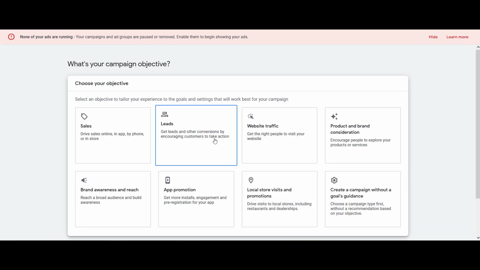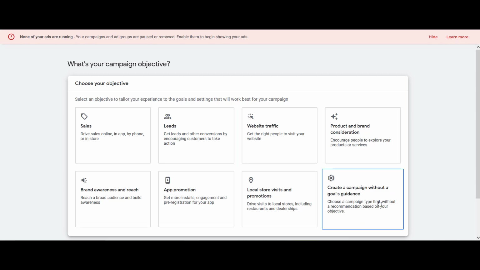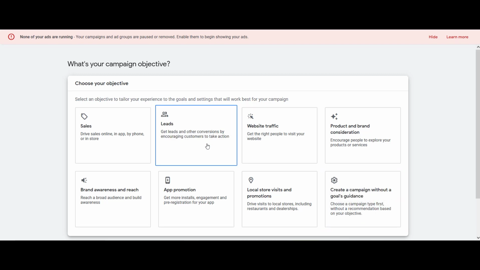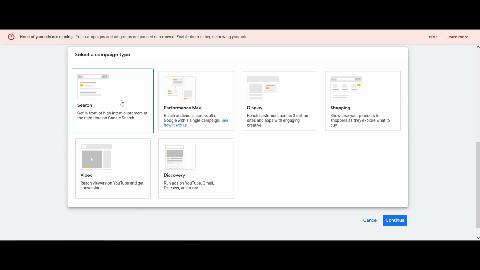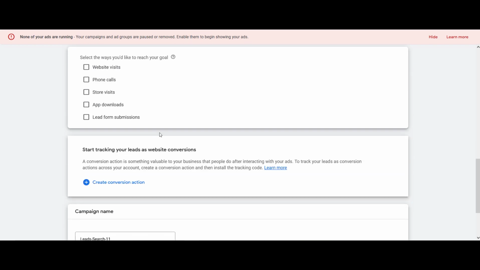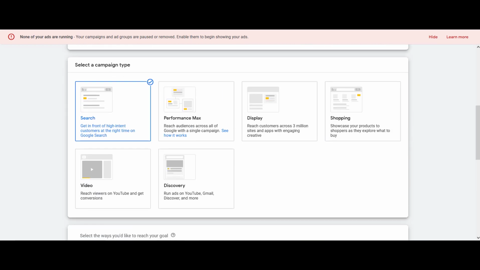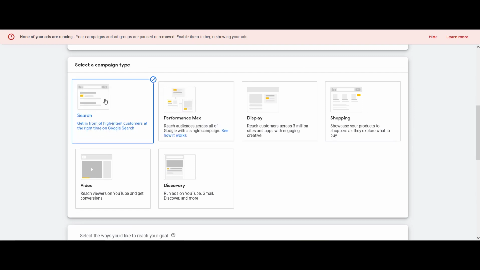It doesn't really matter. So you can select leads or create a campaign without a goal's guidance. I've just been selecting leads recently. Go to search. We only want to do search campaigns. If we go through these, you mainly want to do search because that's going to put your ad at the top of the actual Google search results.